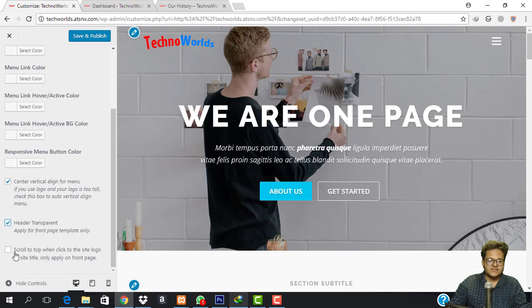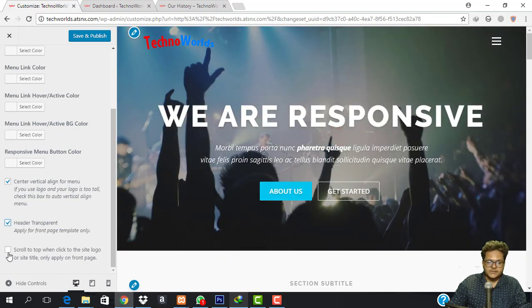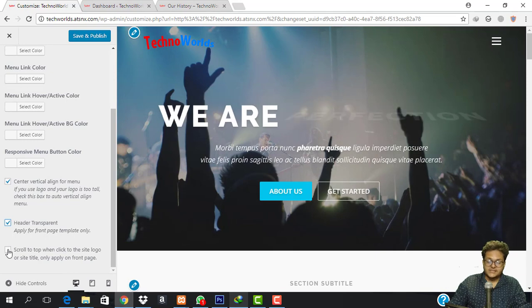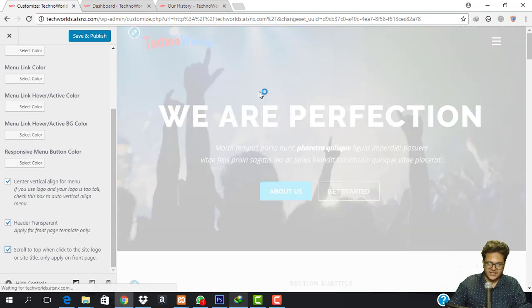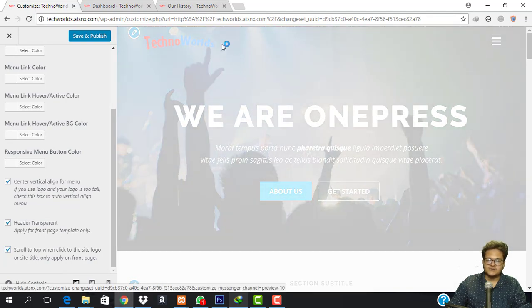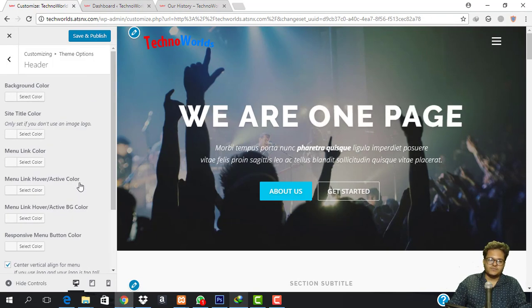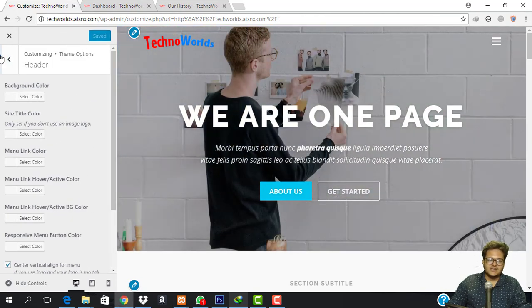So then we have the scroll to top when click to site the logo or site title only apply on a front page. How this will work is that if I just select this and then I go down and then I just hit this, it's gonna take me to the top page. So this is how it's gonna work. Okay, if you want it, I'll select this because I think it is good. Now I have to just hit save and publish.